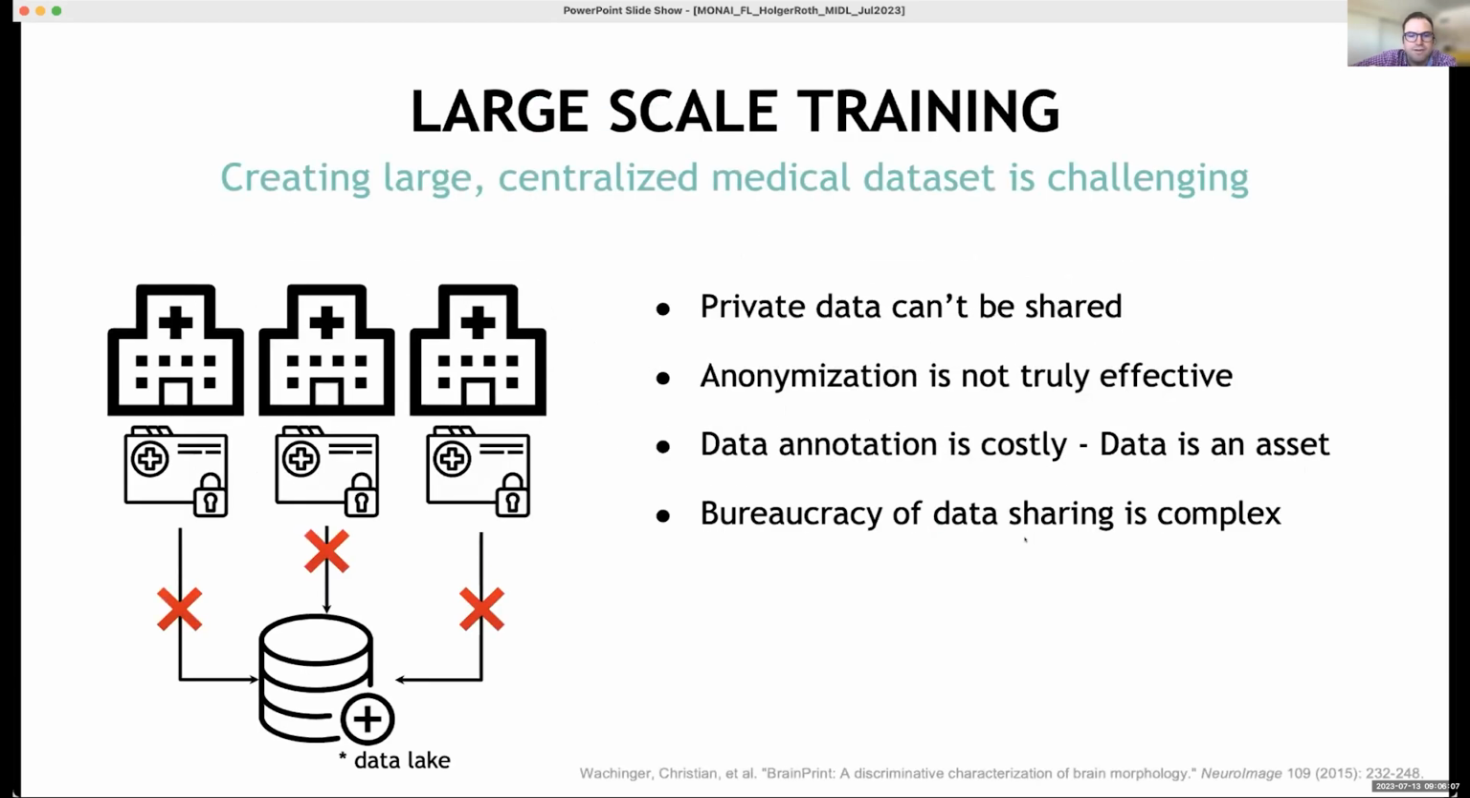The motivation for federated learning really comes from these privacy concerns and regulatory restrictions that we have around personal data. This is especially important in the healthcare sector, where you're dealing with patient data. Private data can typically, or at least not easily, be shared across institutional boundaries. Anonymization is not always effective. Also, data custodians, data owners typically want to make sure they keep control of their data, especially if it includes annotations, which is costly to generate. So overall, the bureaucracy of centralizing data is very complex.